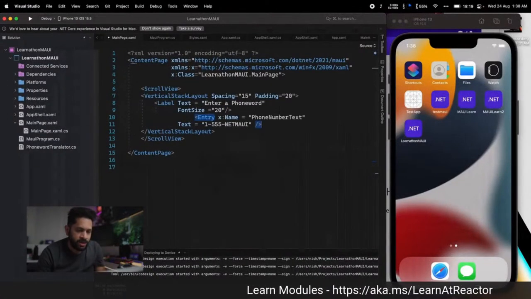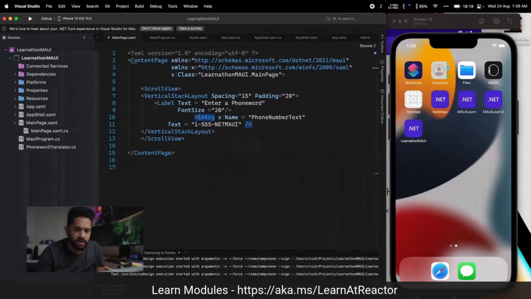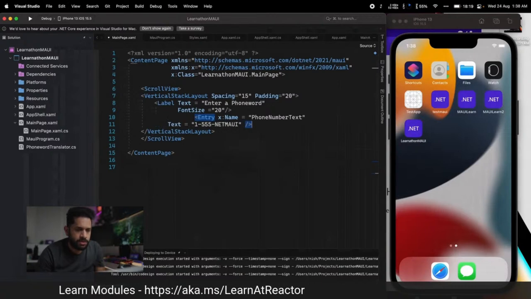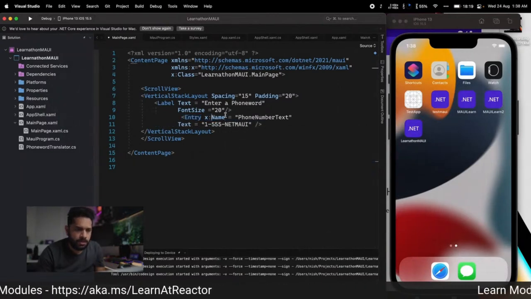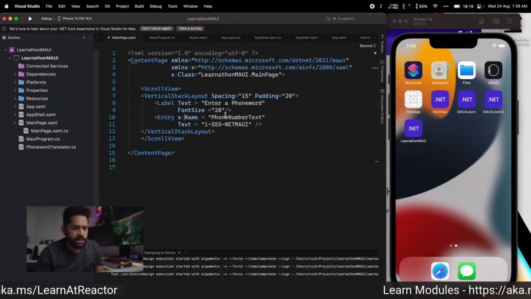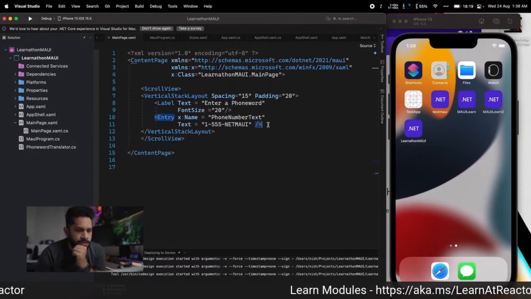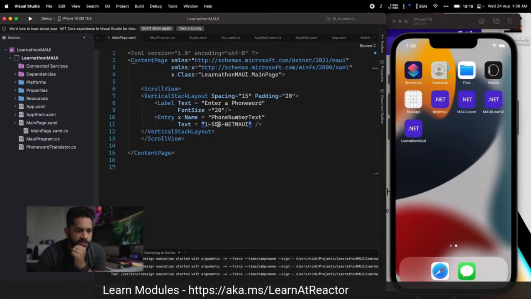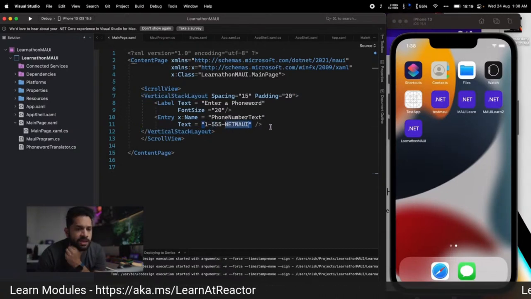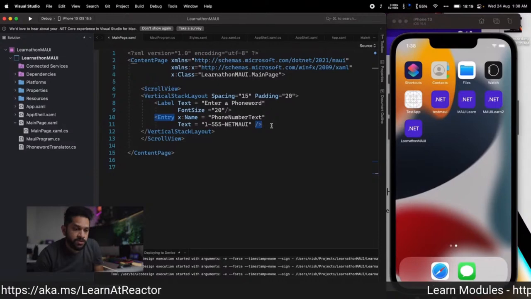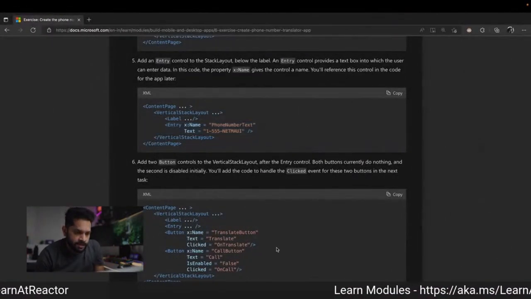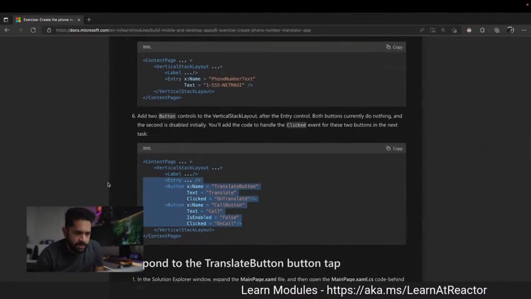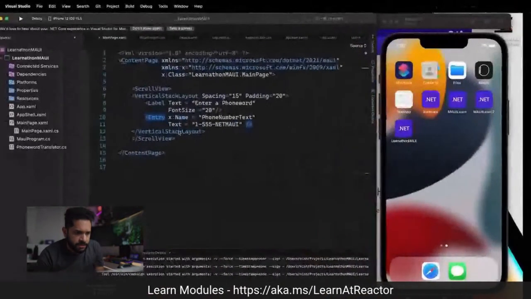Great. And entry is nothing but a text box. So you can have password entries and things like that. Let's align it a little bit. It says phone number text, and you can see that by default it has 1555, and then net MAUI. We'll see how we use the converter logic to convert this. And the next set of things is buttons. I'm just going to copy these buttons as well.